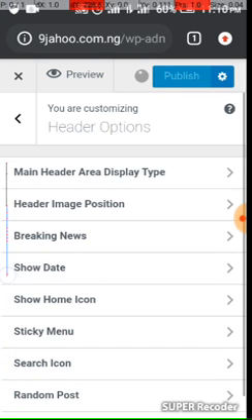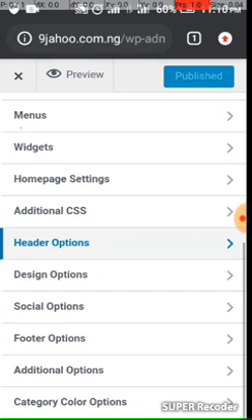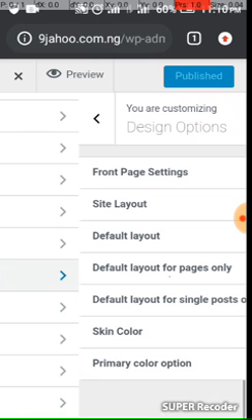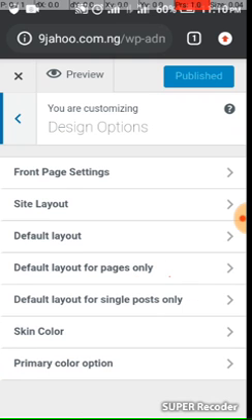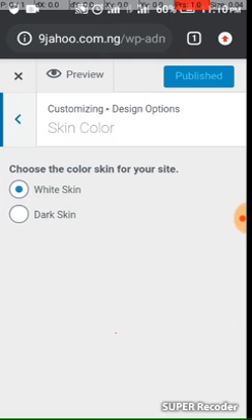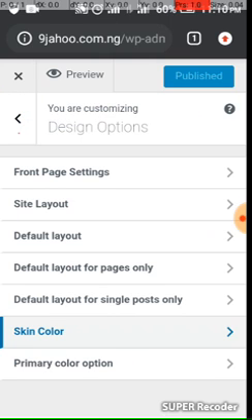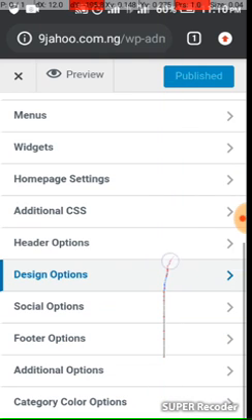Let me go back. That is how to set it. Continue to set it according to your liking. Design option. These are all the skin colors. If you want to change it, everything here, you have to customize it. Continue to customize. That is how it is.